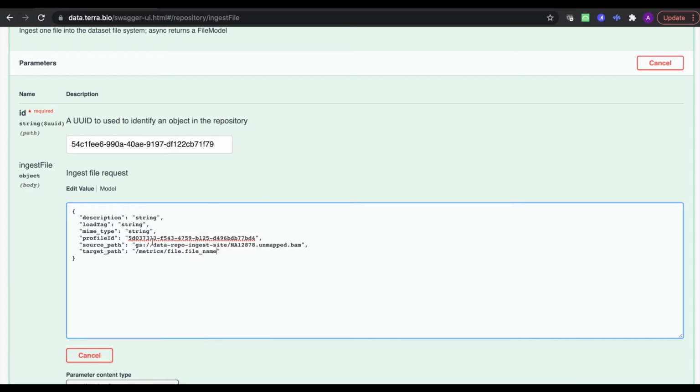And the profile ID field, which you'll set equal to the profile ID that you generated when you created your spend profile, or whatever profile ID you've been granted access to. You can also add whatever string of characters you want to the description field to help you keep track of what you're doing. You don't necessarily need a load tag or a MIME type in order to execute this, so we won't use them for this example.